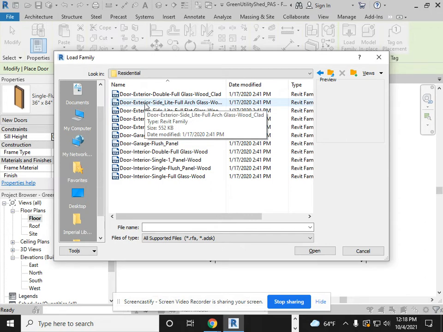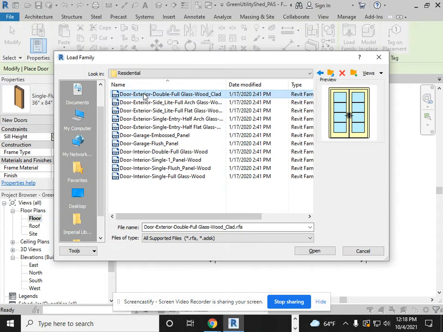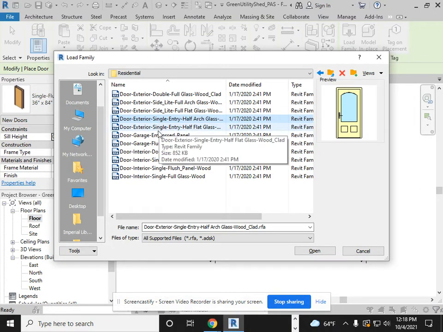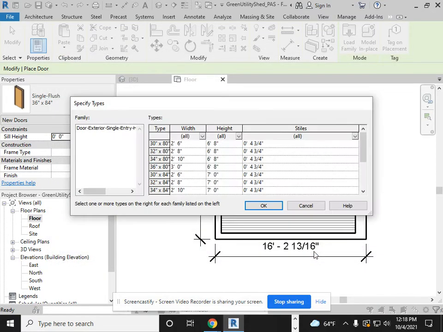It really doesn't matter which of these doors you choose, just so long as you choose an exterior door. I'll click on this one. This is the door single entry half arch glass, and I'll say open. Now what this does is this gives me a bunch of choices for size. And because this is going to be the entrance door into our house, entrance doors are typically 36 inches in width.